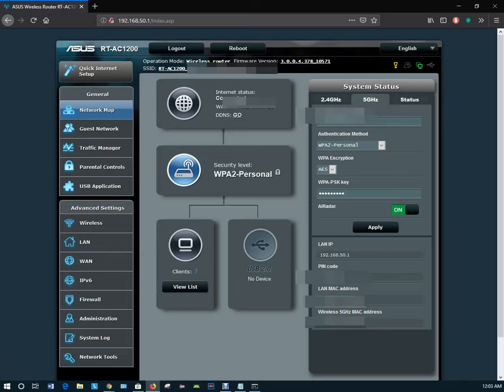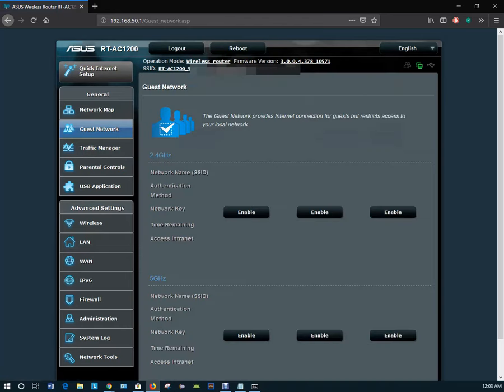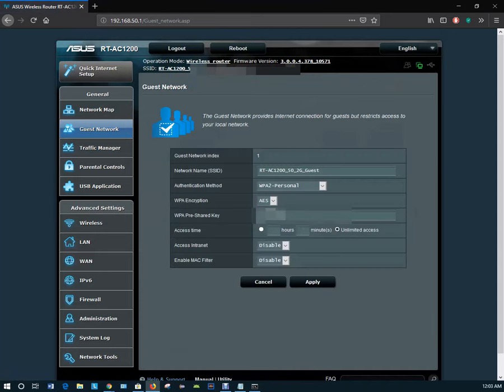And once you enter the credentials, you can find the details about your router, and then you need to go to guest network. In my case, you can find it right there, and once you go there, you can click the enable button, and it will take you to this interface.